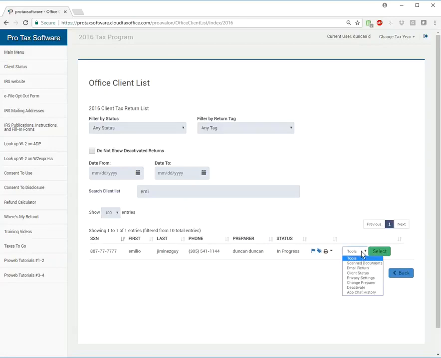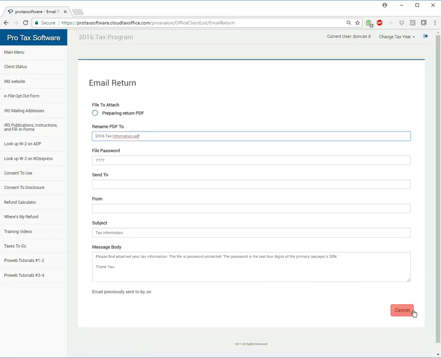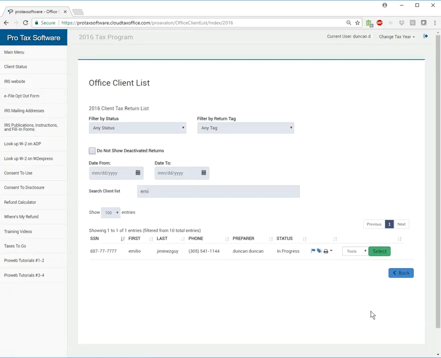Scanning documents works just like the scanned documents in the tax return. Emailing a return works just like the email return in the tax return, and we'll hit on those items in those particular videos.